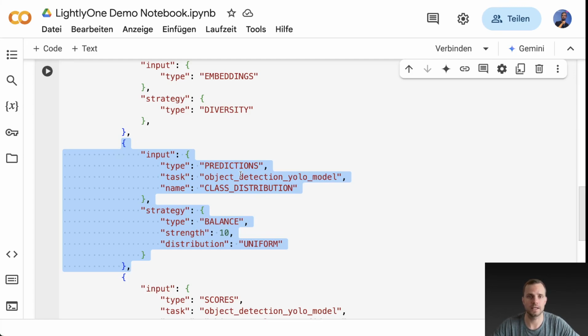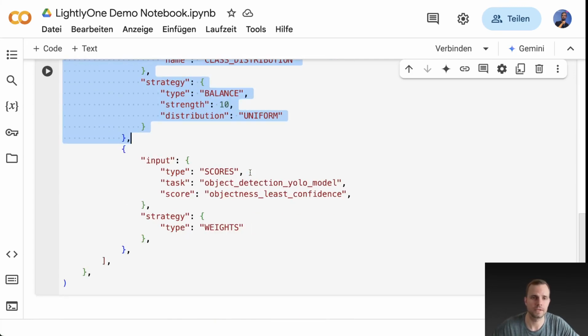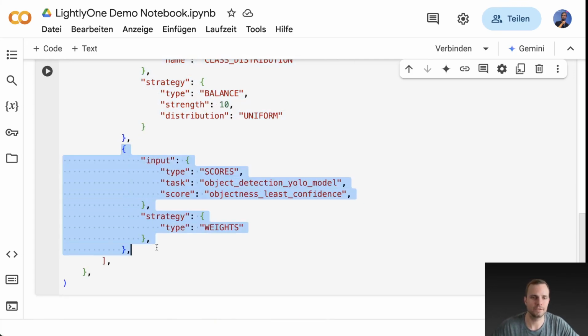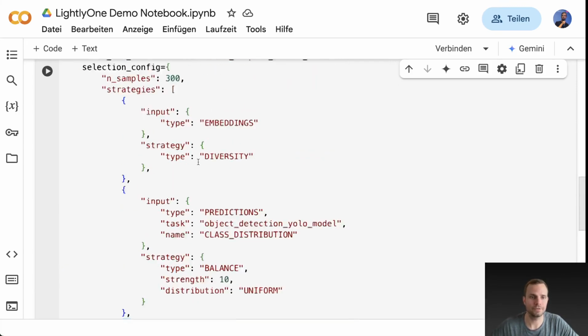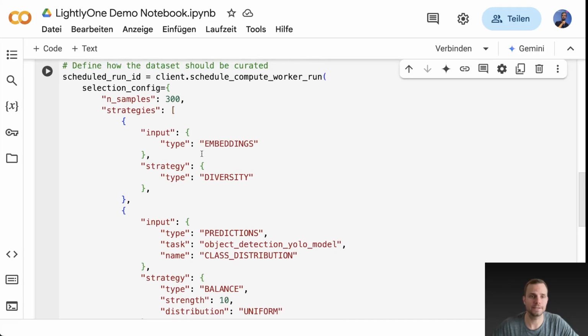So underrepresented classes should be prioritized. Finally, we can look at the model predictions and the active learning scores. So here we prioritize data where the model might be more uncertain. Overall then, these three strategies are combined and the LightlyOne algorithms are working to find the top 300 images.